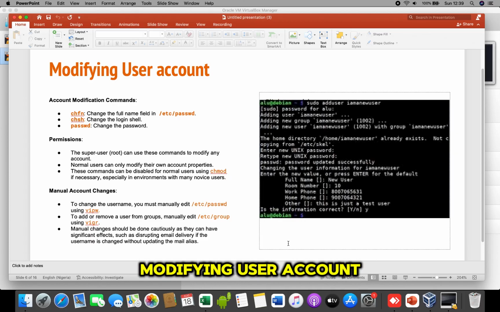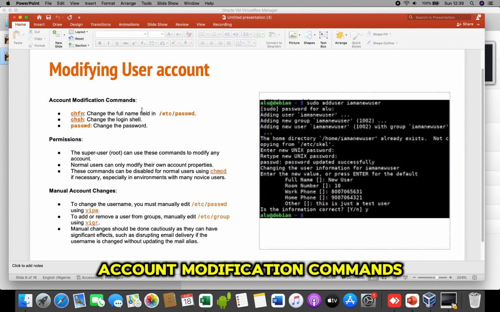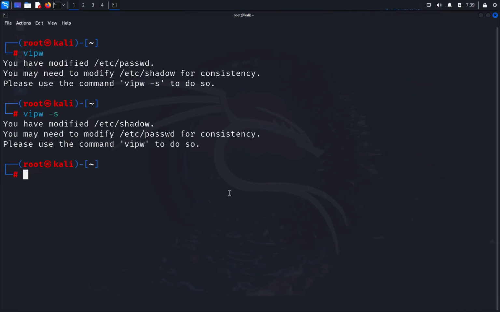To look at modifying a user account. Account modification commands are chfn, which is to change the full name field in /etc/passwd. You can also modify an account using chsh, to change the login shell, and also the password. Now let us see how this works in practical.